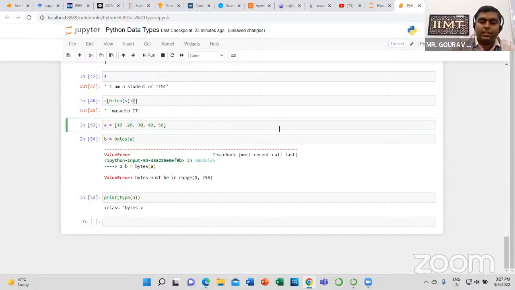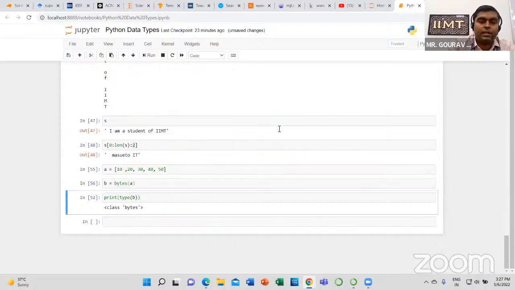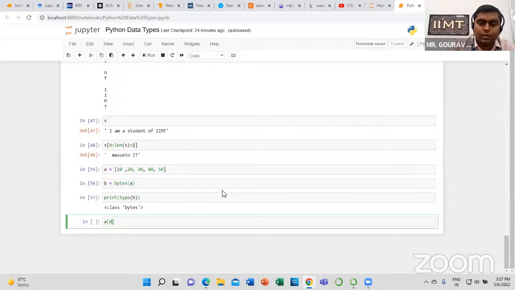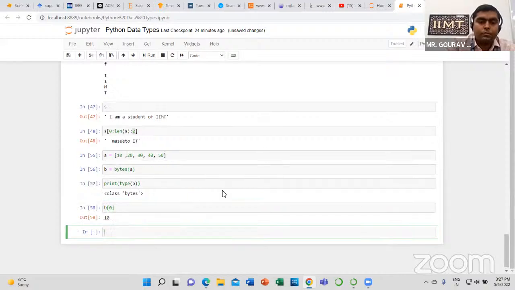Let us remove this 300, then see what will happen. Again, it is giving the output. Now, let us suppose you want to change the content of this particular thing. Let us suppose you want to print b of 0. What will be the value printed? B of 0 is 10, because b is nothing but bytes of this element.